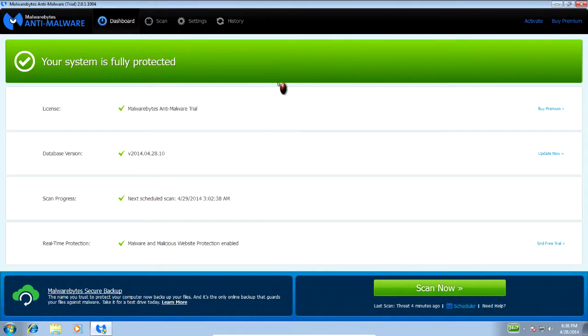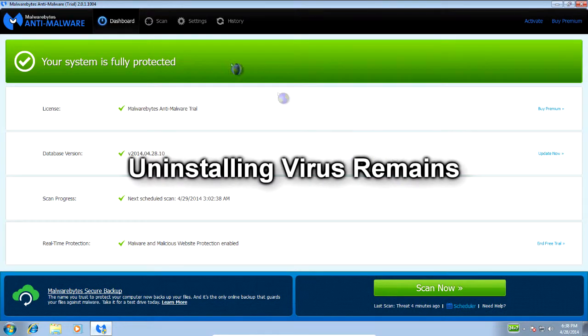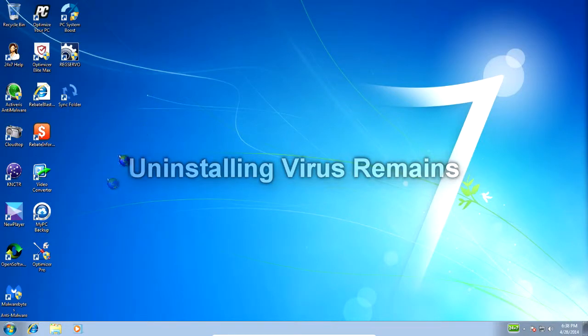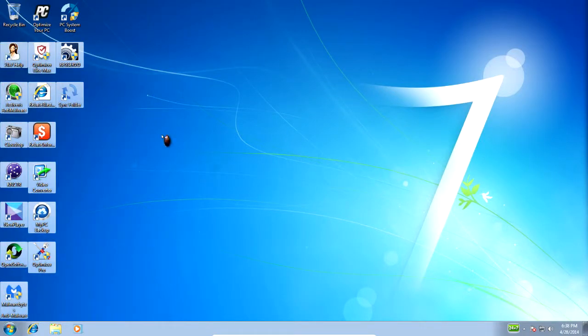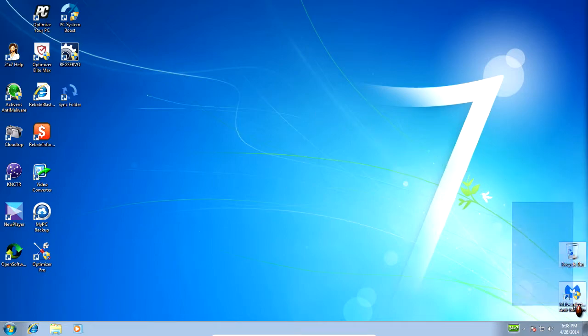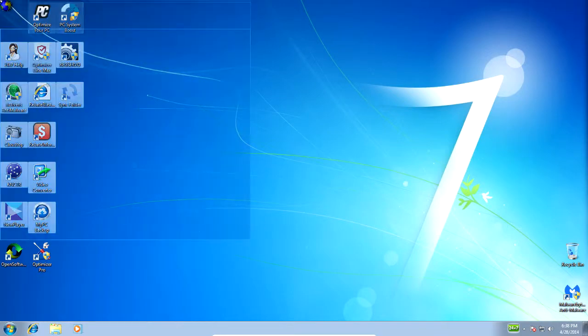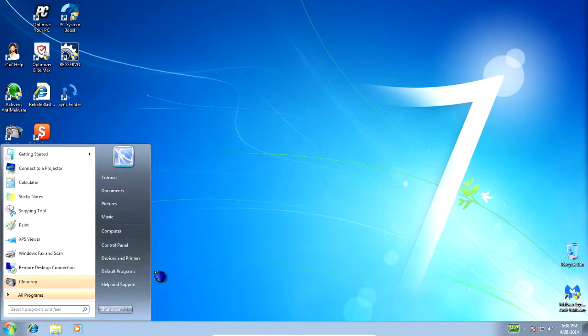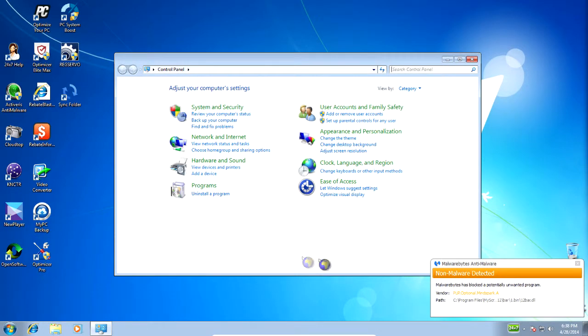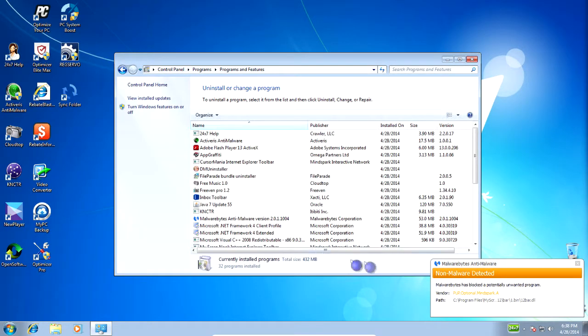Anyway, now that we scanned and pretty much removed all the viruses, we have to uninstall all these programs we don't want. All of these programs are programs I don't want, except Malwarebytes, and I guess Recycle Bin. Those are the only things I want. All of this is stuff I don't want. So we're just going to go to Start menu, Control Panel, and then uninstall a program.